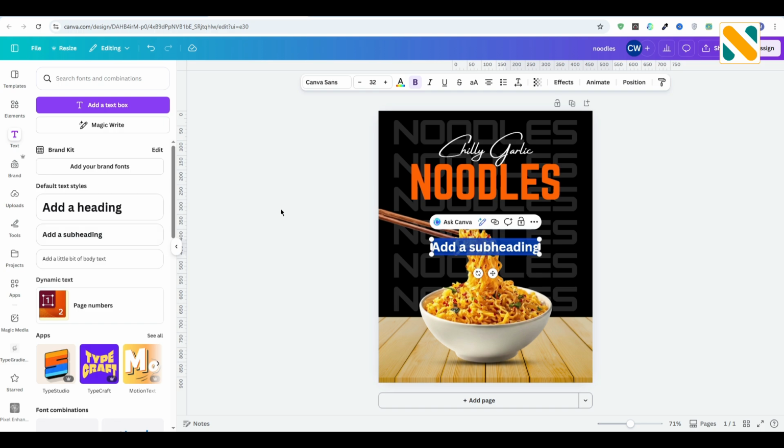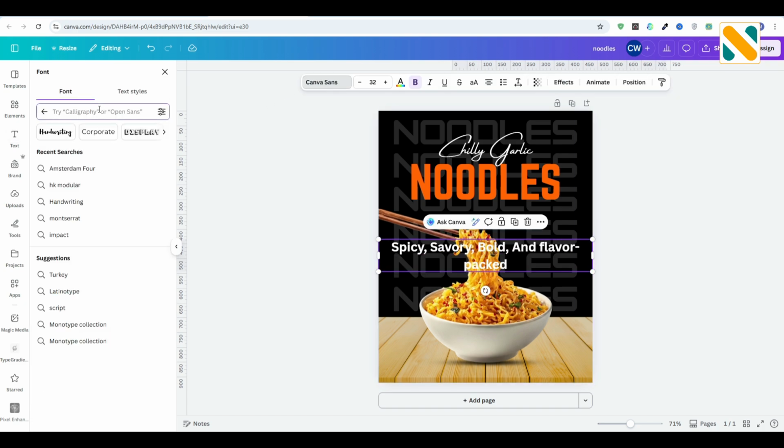Add a text again. Change the font to Montserrat and make it uppercase.